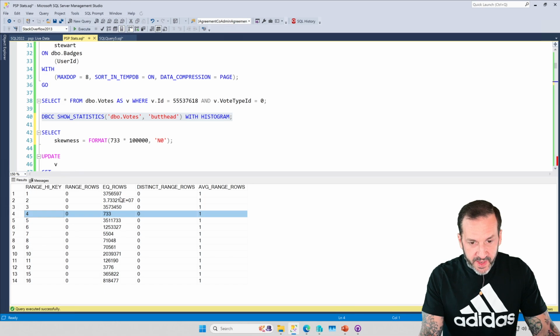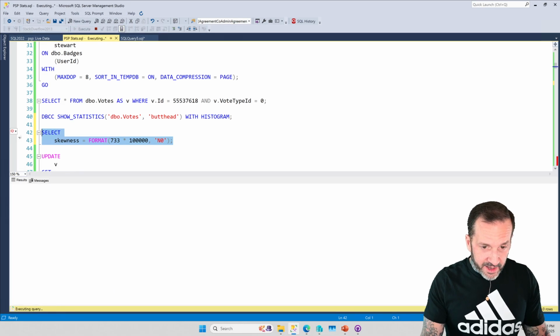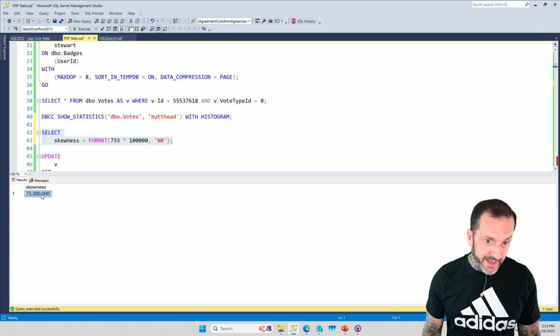the highest one. But in the votes table for the vote type ID column, the highest one is 37 million. That's what this number is here, 3.7 E+07. That is 37 million. So this is the lowest one, but we don't have 100,000 times that. If we had 100,000 times that, we would need something with 73,300,000 in there.